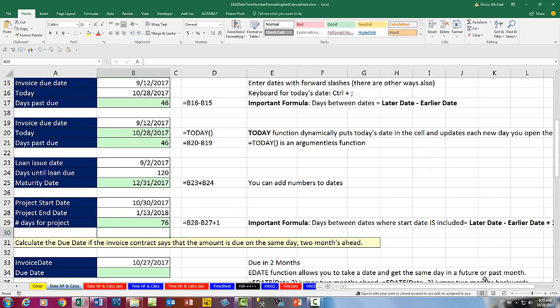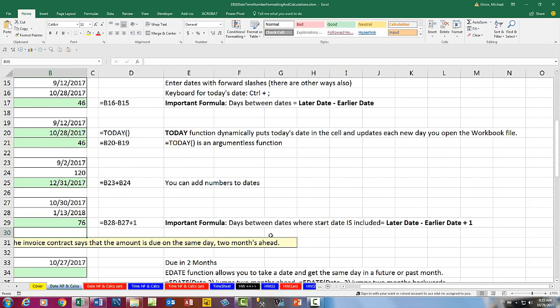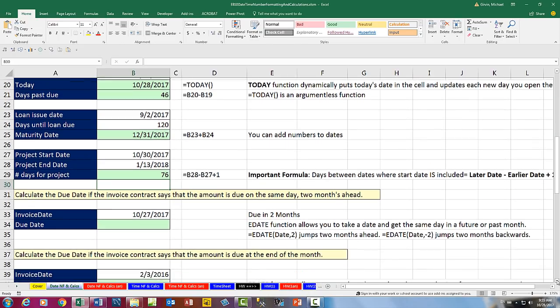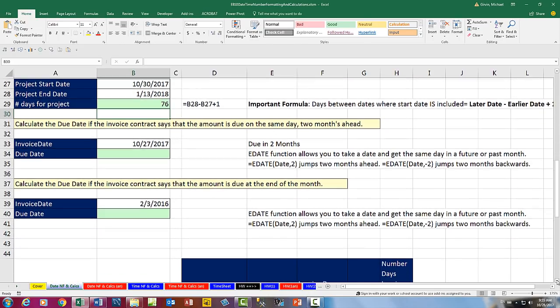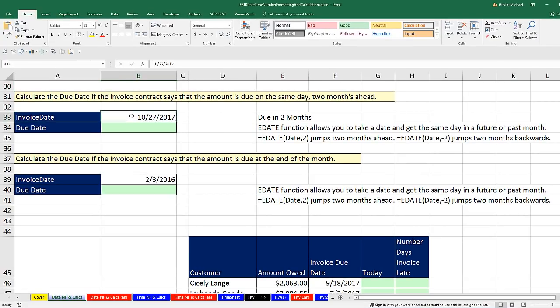Now that's another important formula. If you scroll over here a little bit, days between dates where start date is included, later date minus earlier date plus 1. Now we want to see two other formulas which involve date functions. Here we have an invoice date, and we need to calculate the due date. Now in invoicing, there are hundreds of ways to calculate the due date. You have to read your contract. Now this contract says that the amount is due on the same day 2 months ahead.